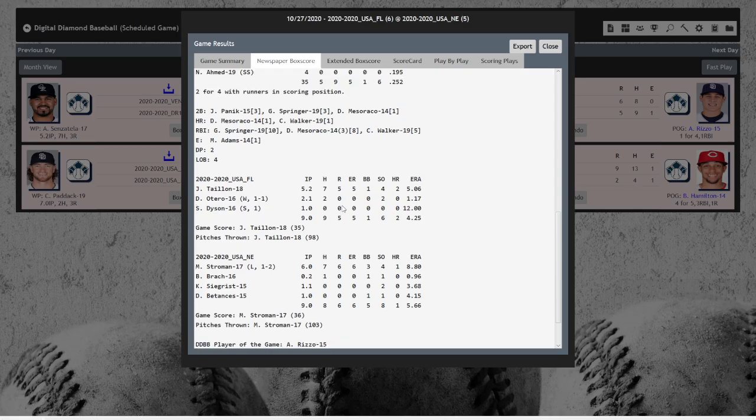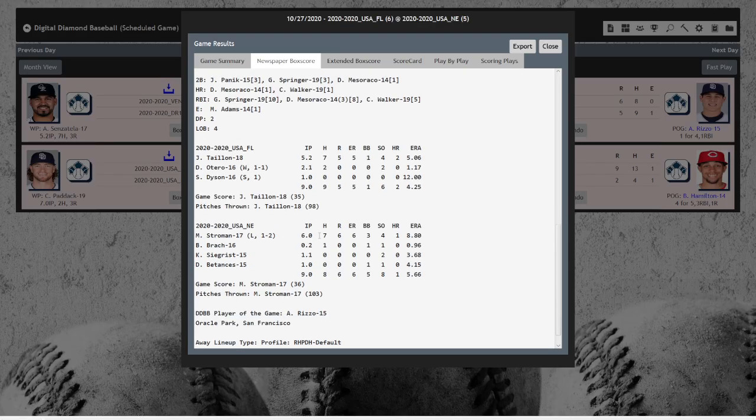And let's see. For Florida, Jamison Taillon, 5 2/3, 7 hits, 5 earned, 1 walk, 4 strikeouts, no decision. Dan Otero picks up the win in relief, 2 1/3 scoreless, 2 hits, 2 Ks. Sam Dyson with the save, scoreless 9th. Marcus Stroman takes the loss, 6 innings, 7 hits, 6 earned, 3 walks, 4 Ks.